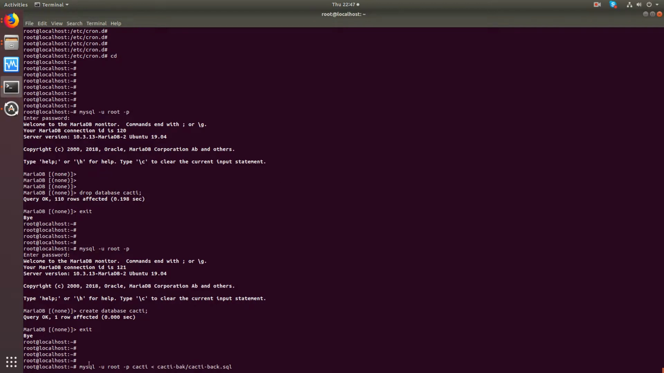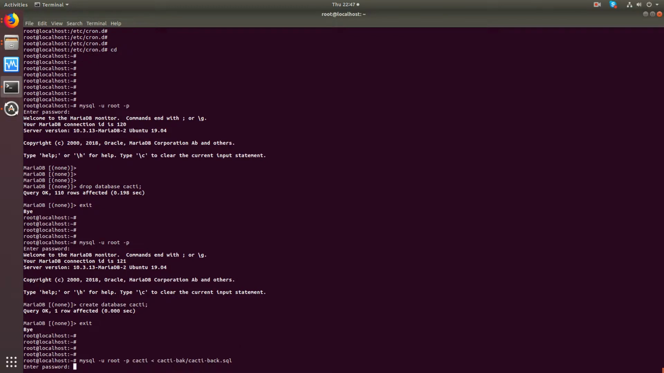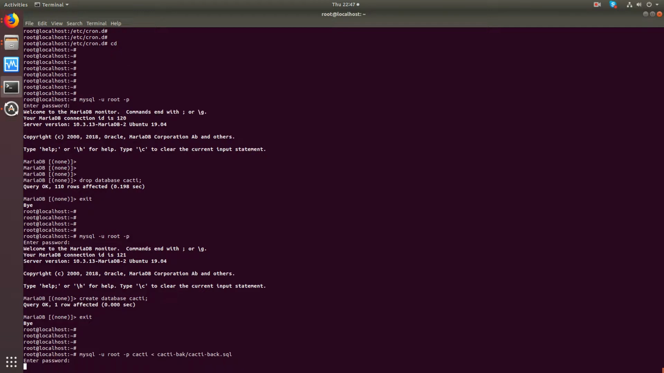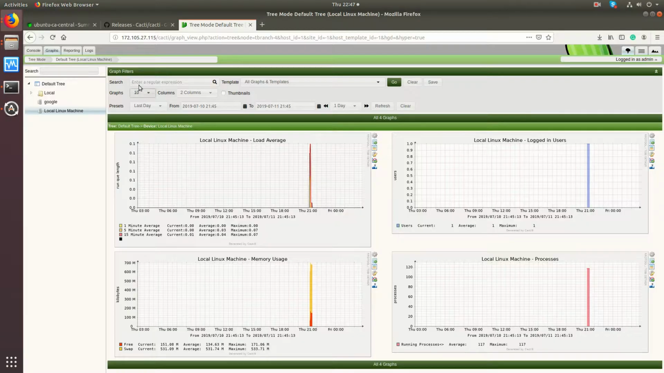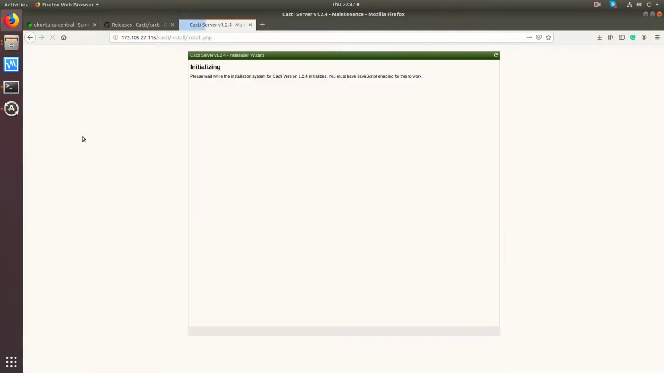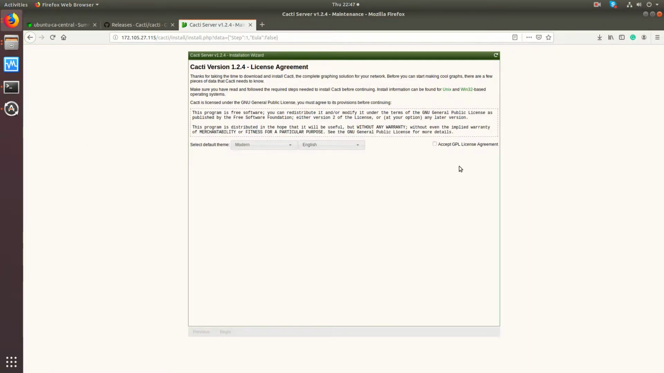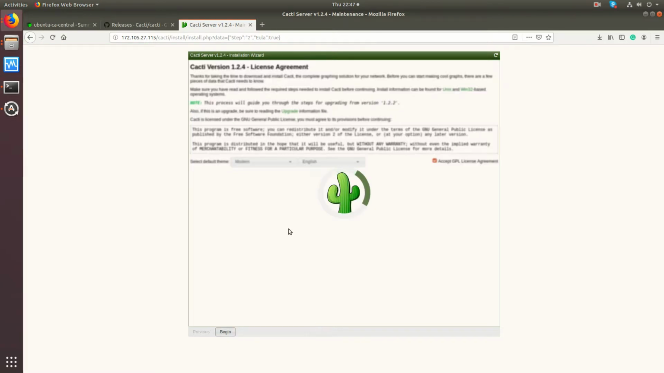So what we're telling MySQL here is mysql root on the Cacti database, please import this cacti.sql file. It'll ask for your password, and then it will import the database. Go back to the site, and the installer will start again.